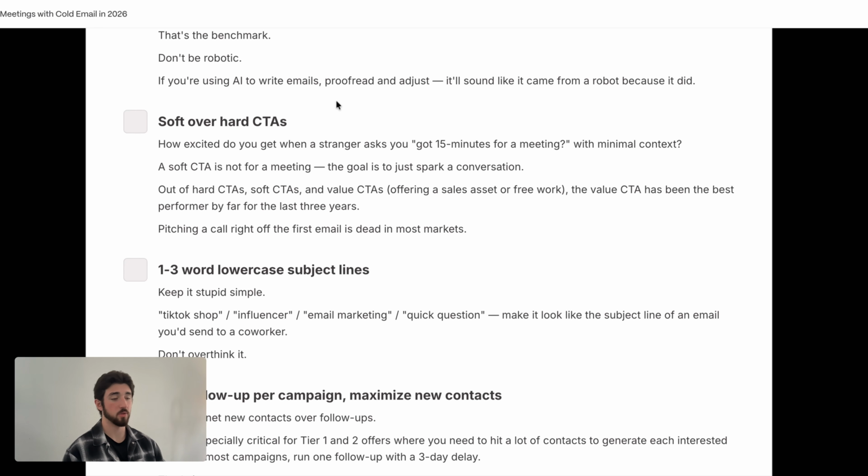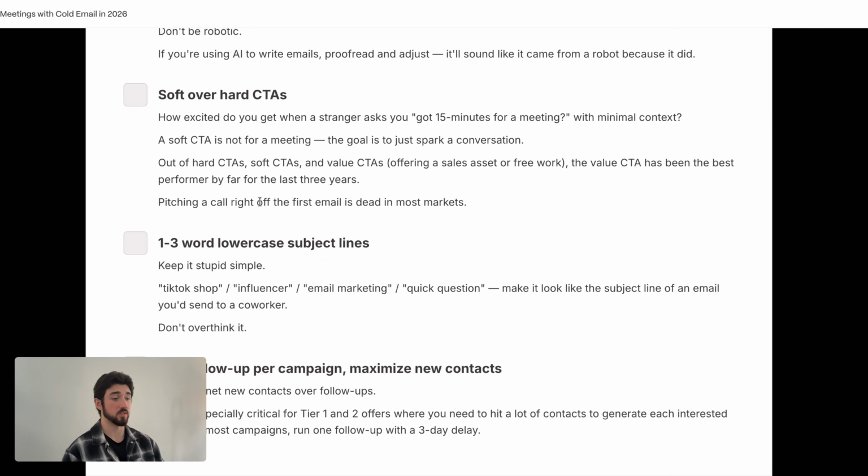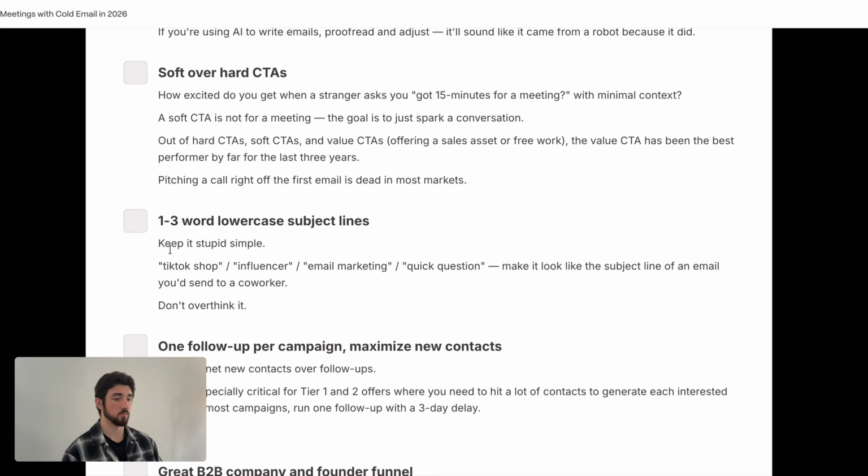Next is a principle for subject lines. It's crazy how many people get subject lines wrong. It surprises me because it's so simple, and a lot of people overthink it too. Really, just keep it simple. Your subject line is not that important.